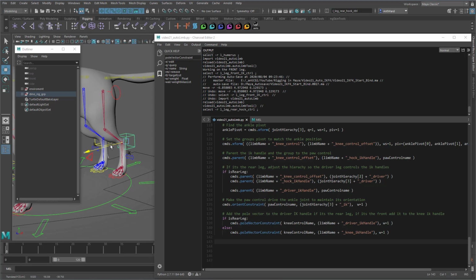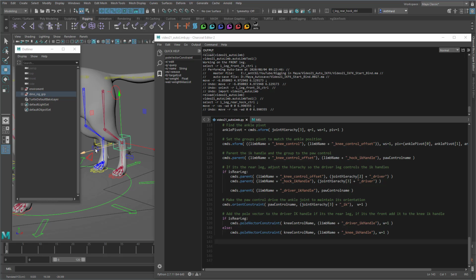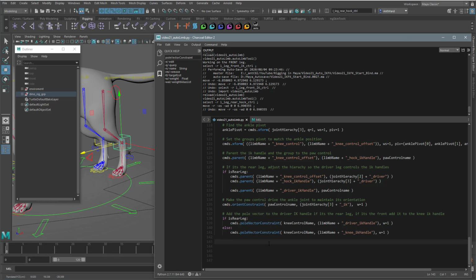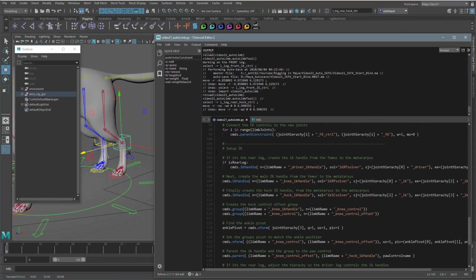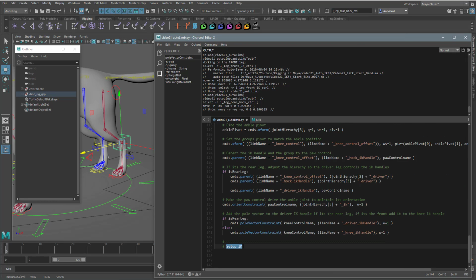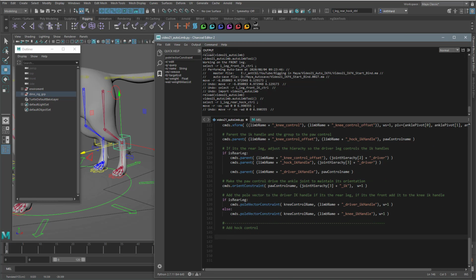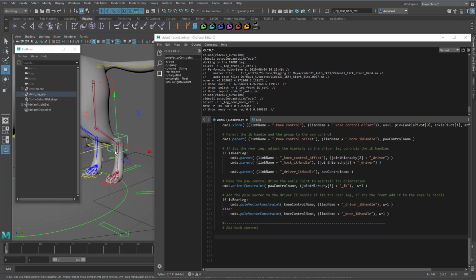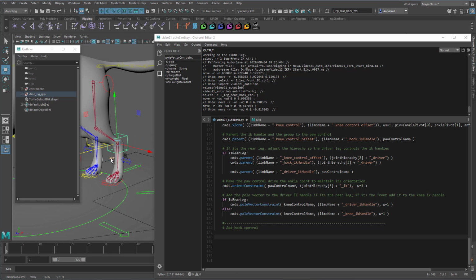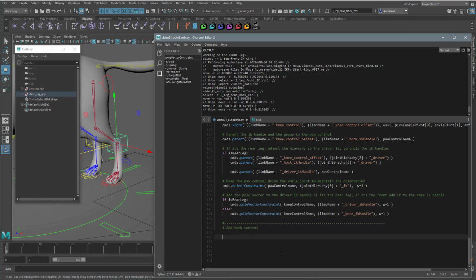Time to set up the hock control, which is pretty much the last section we need to look at in this video. I'll add a new section and update the comment. So how this works is as it translates, the control group with the IK handle inside rotates, giving us that nice movement we need. To do this, we're going to enlist the help of a couple more commands.